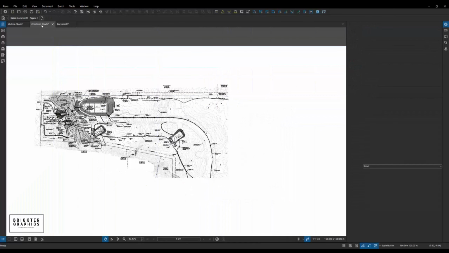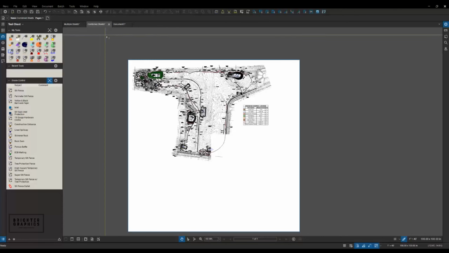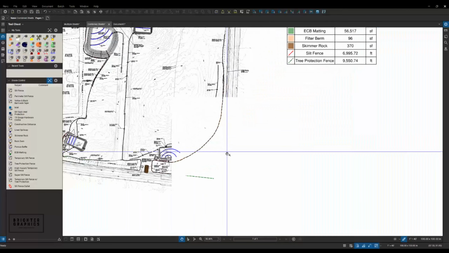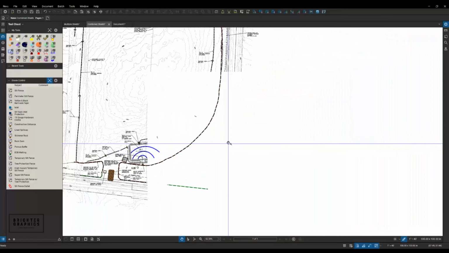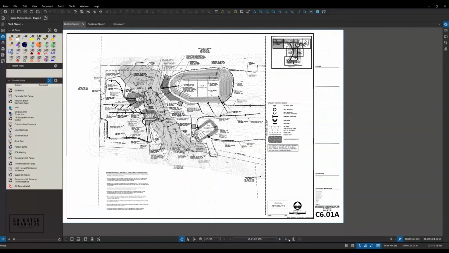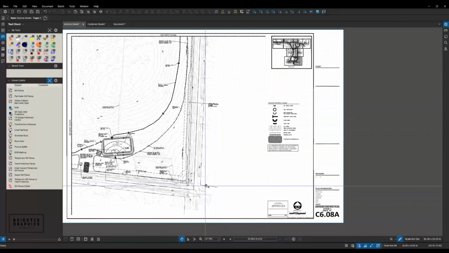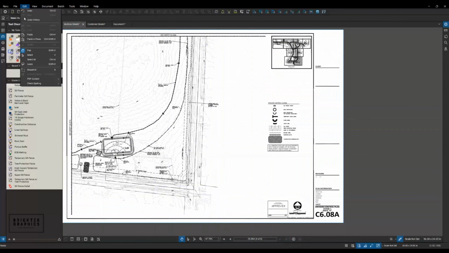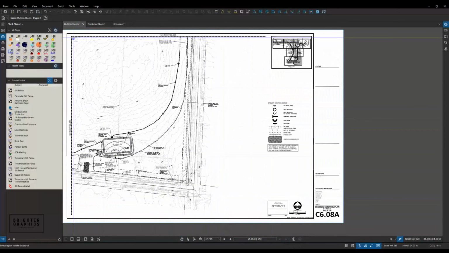I'm going to come back over to my combined sheet that I showed previously. Now that we're back on our combined sheet, I'm going to come down here and add this last piece in here. Go back to my multiple sheet document. Should be the last one. Go to edit, snapshot. Again, turn off my snaps. And I'm going to click and drag to grab that area.